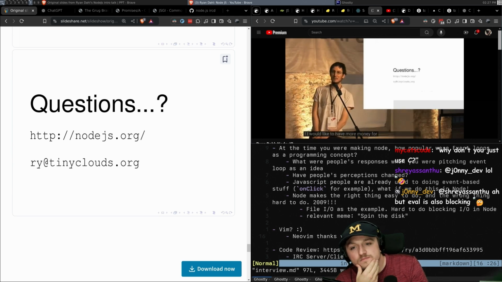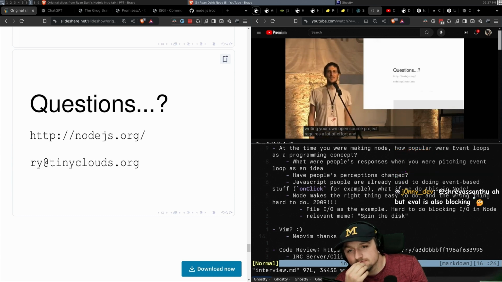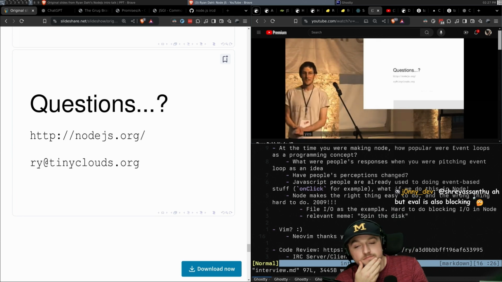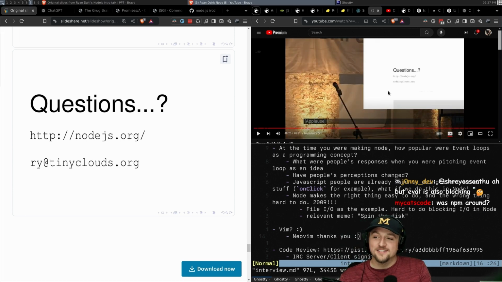I would like to have more money for it. Writing your own open source project requires a lot of effort, and yeah, it needs funding. Yes? Was NPM around? The Node package manager?